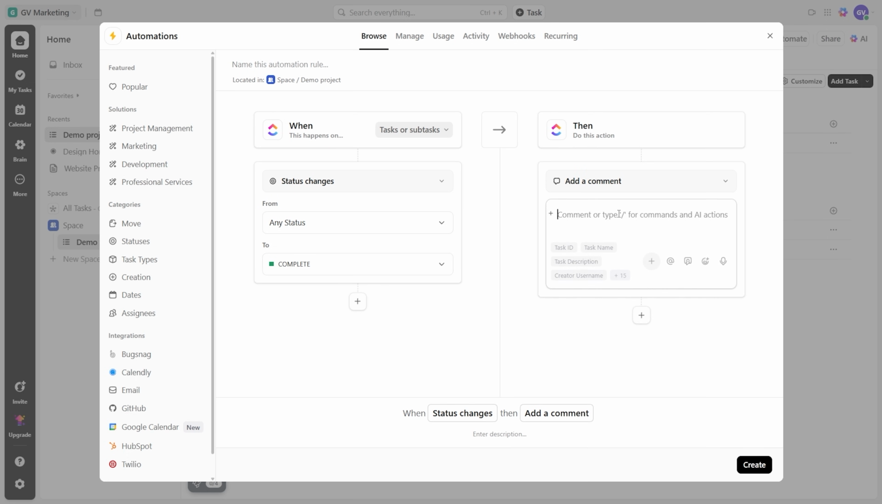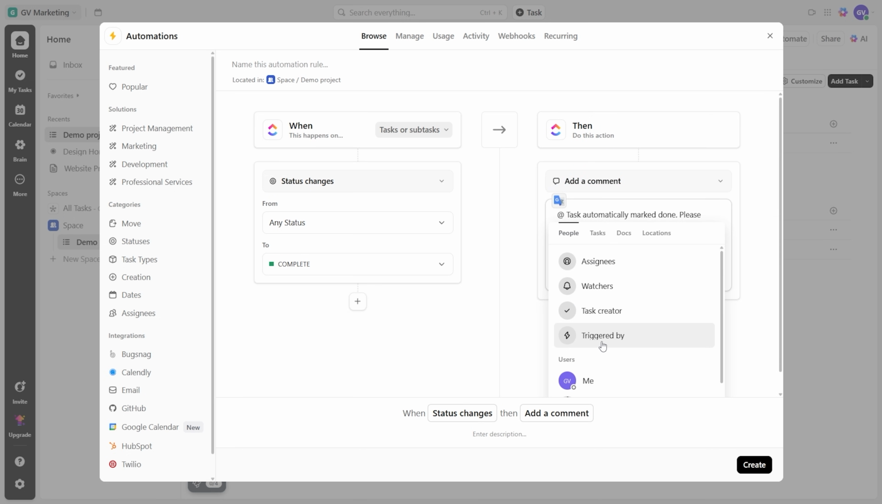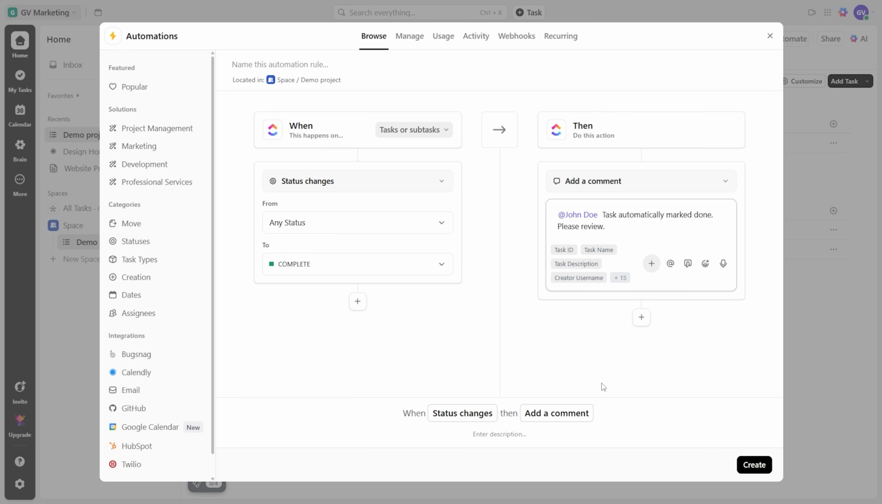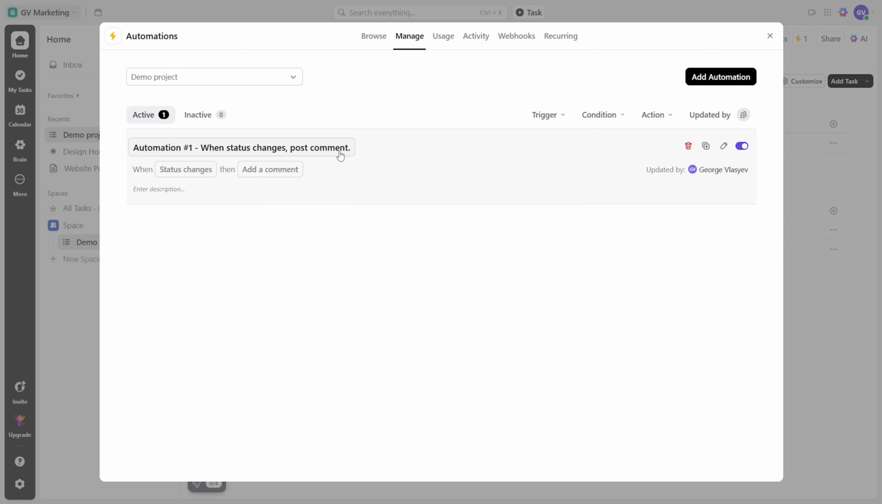In the comment text, type @PM. Task automatically marked done. Please review. Replace @PM with the actual user or role. This mention will notify them. Now, save the automation, name it something like Notify PM on Done.